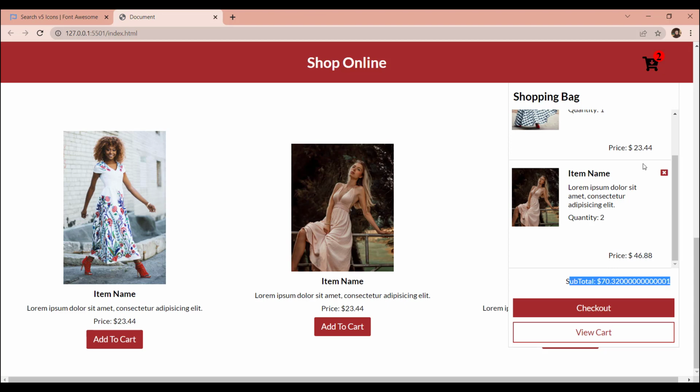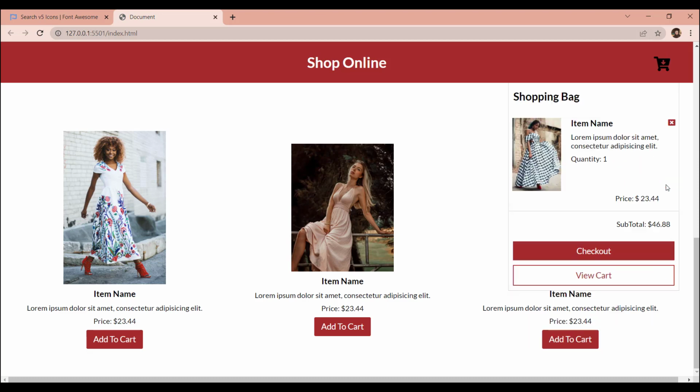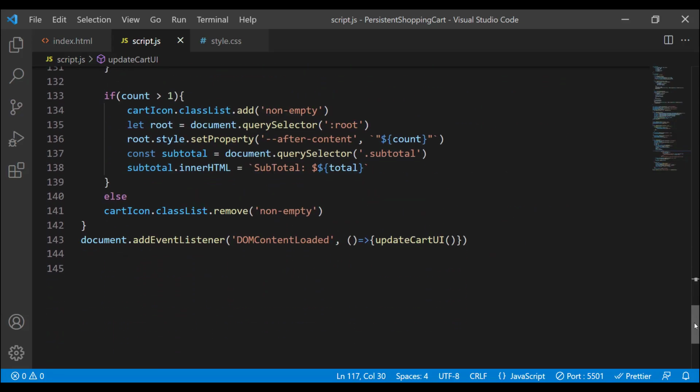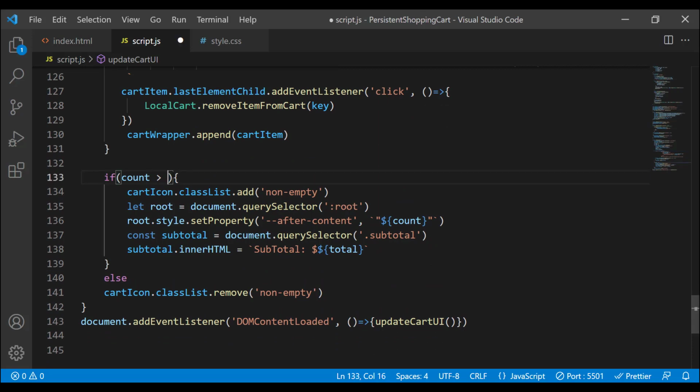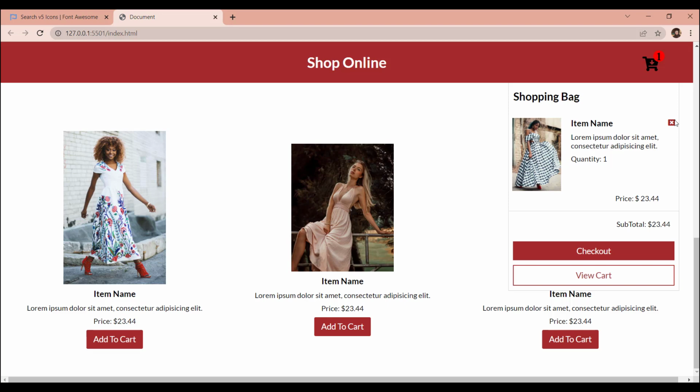But first we need to figure out why we were not able to see that circle when we had just one item. Let me remove it. So again, this circle is missing. Oh, I know. The logic that we have defined for making the circle appear or disappear is if the count is greater than 1. So that's why when the count is 1, that circle is not being made visible. So we need to make sure the count is greater than 0. So let's go. If the count is greater than 0, now we can see it. Let's remove it.